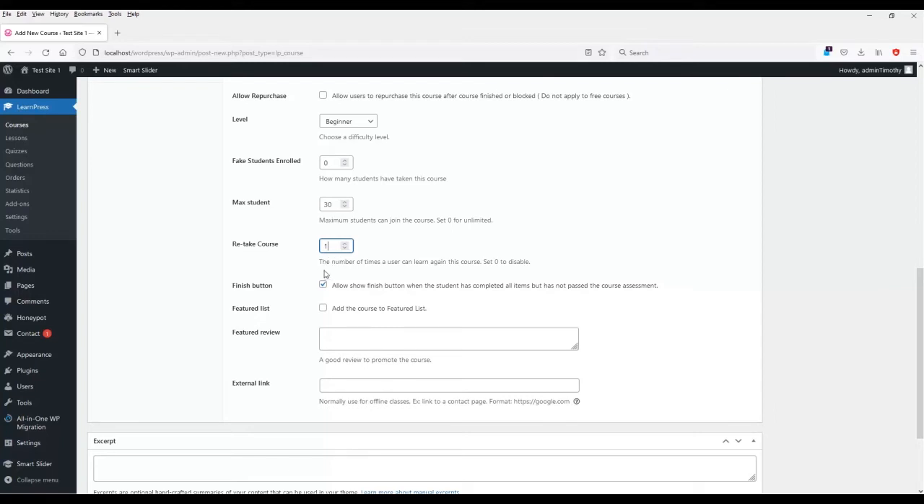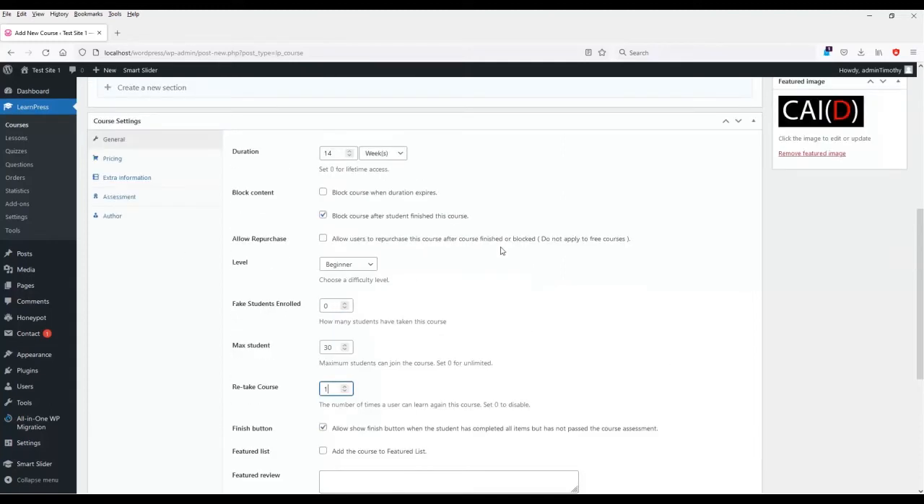I'm not sure if this means you can take it once more for free after you've paid for it, or you can only take this course twice before your access is blocked. I'm not sure what that means. I have to look at the user guide.